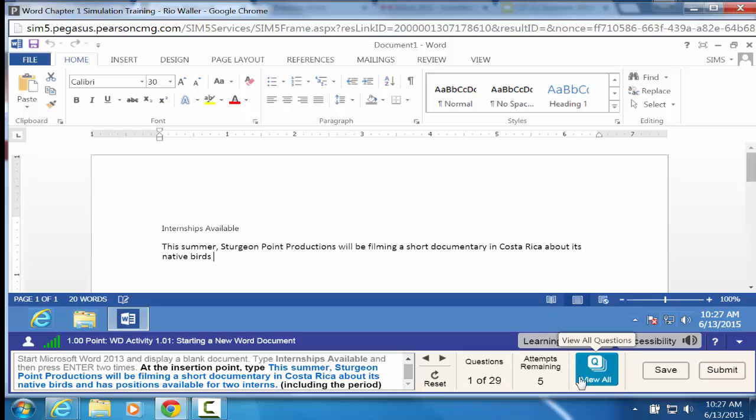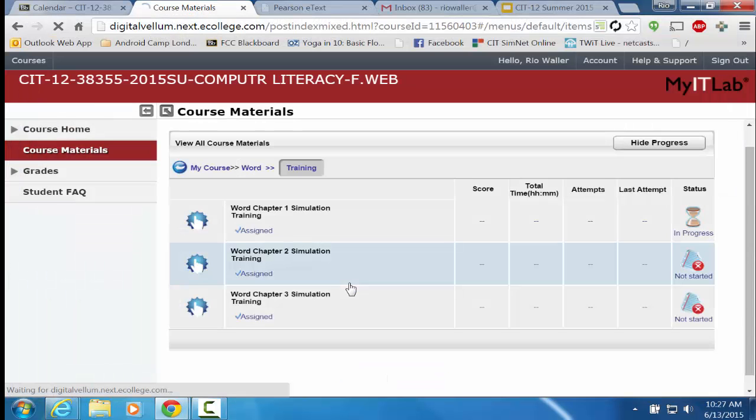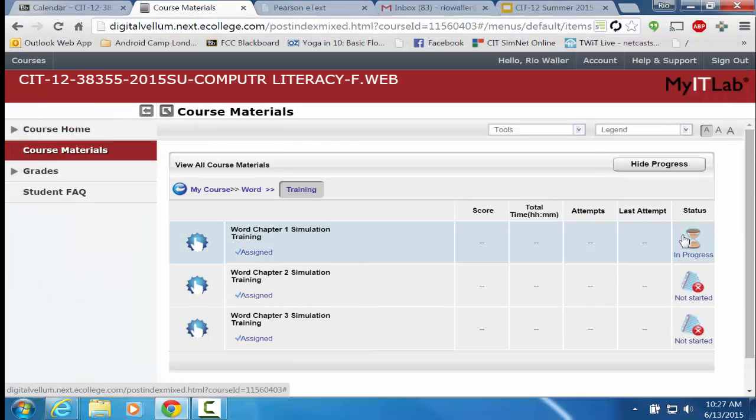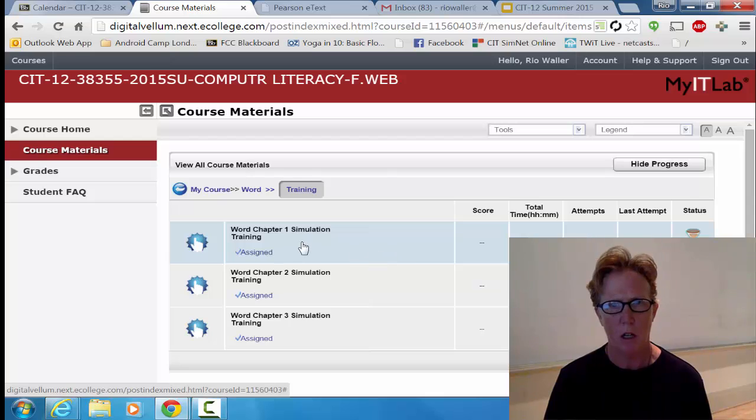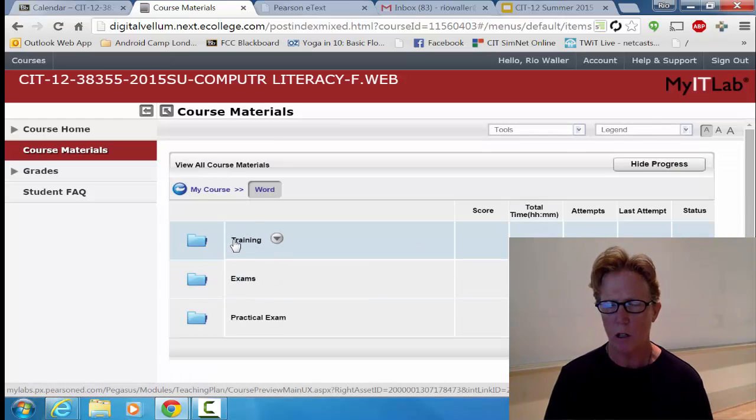And again, I'm going to do this because I'm not done yet. If I needed help, I'd use the learning aids. I'm not done yet. I'm going to hit save. Yep, okay. So what this shows me here is that I've started it, I'm in progress, but I haven't completed the training.